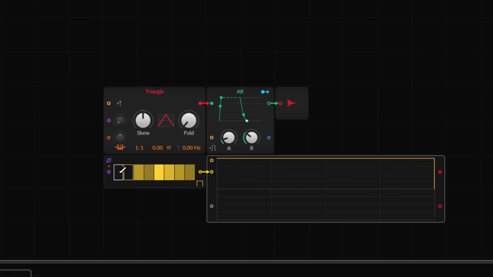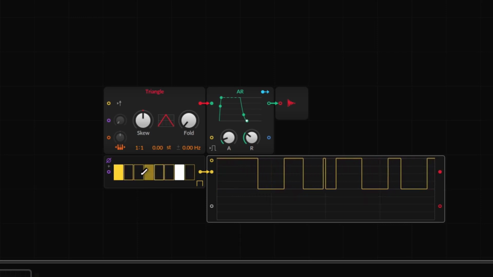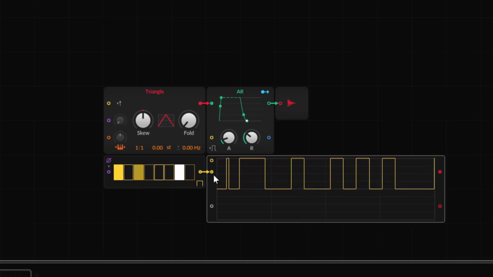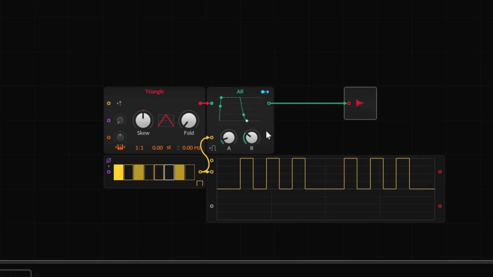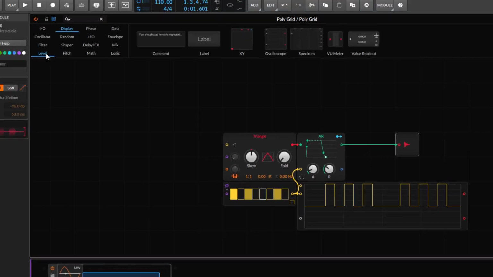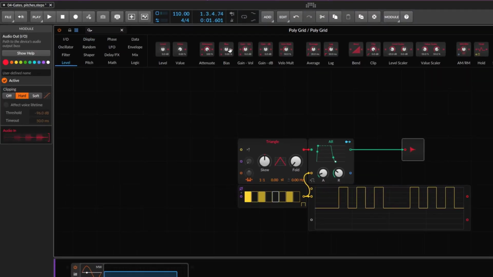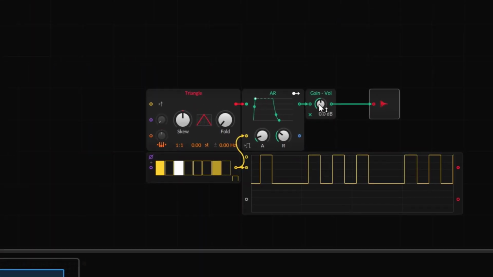Okay, so let's see how this sounds. I'm going to disable this one, and maybe I'm going to enable this one. All right, so something simple. Now what I want to do is trigger the envelope of this one. And at some point, I want to go to the level and control the gain just a little bit better. Maybe we can bring the gain and volume right here, right? So I can go down.